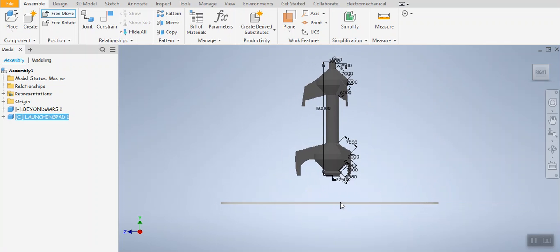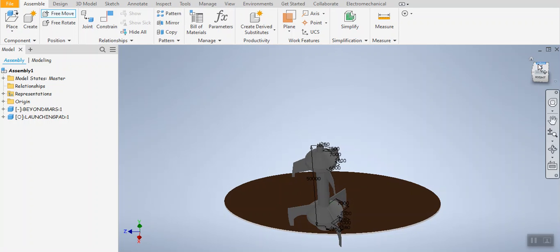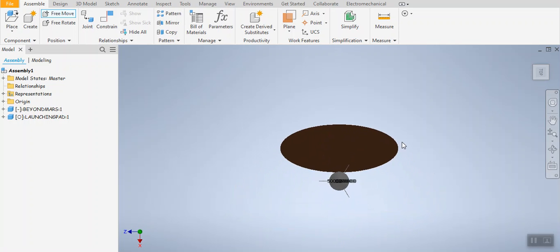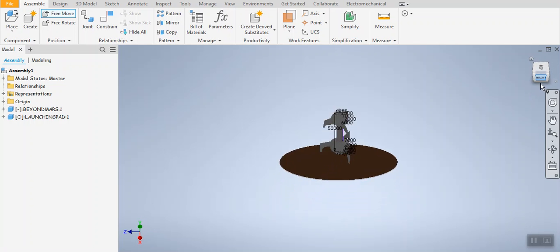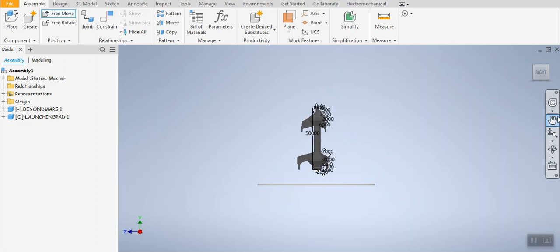a reasonable distance. I don't want to put it right underneath the rocket because there's a process where I'm going to link the relationship between the rocket and the launching pad that requires me to have a view, and I'm going to simply switch to the top view to see where the launching pad is. I'm going to just kind of center it. Okay, I think we're in good shape now.